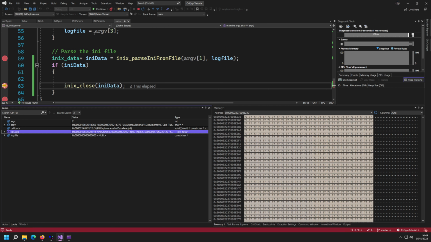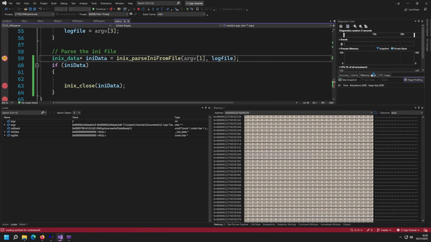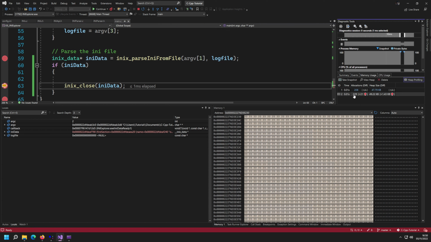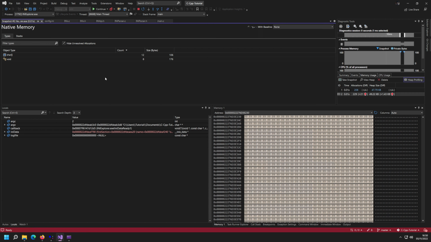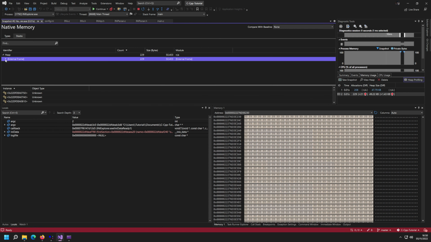Now we can assert that our memory works by taking a look at what memory allocations we do. So, heap profiling: we're going to take a snapshot. I'm going to click continue, and take another snapshot. I'm going to inspect the snapshot by clicking on it, and we can now go to stack and see where we allocated data.